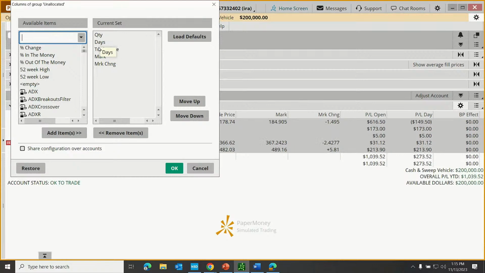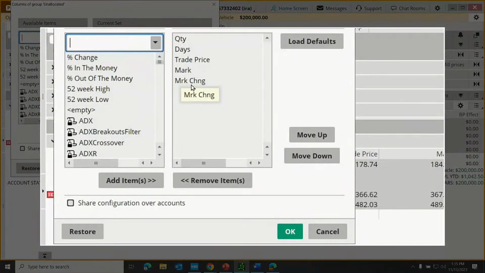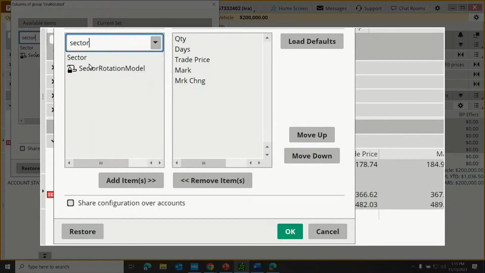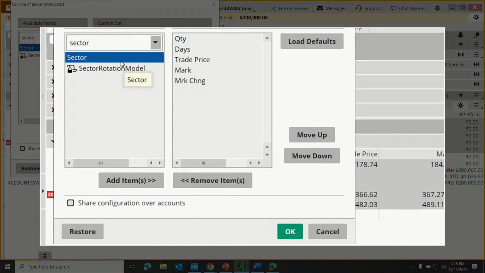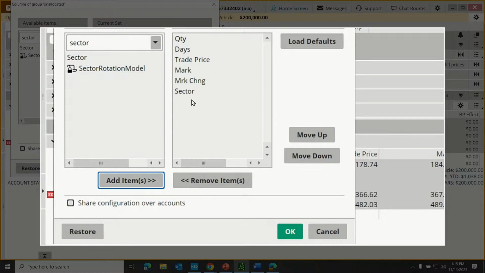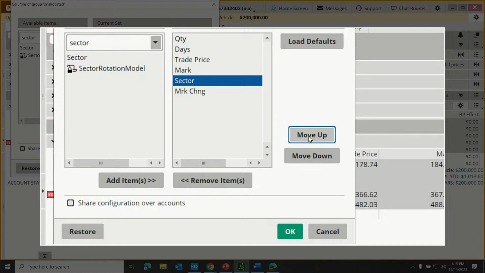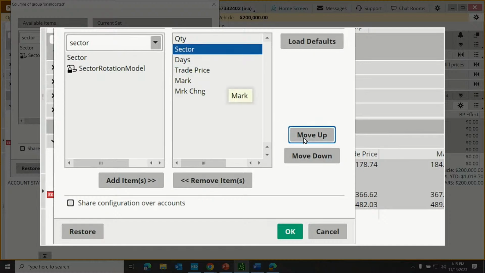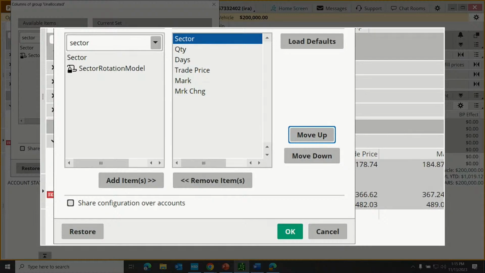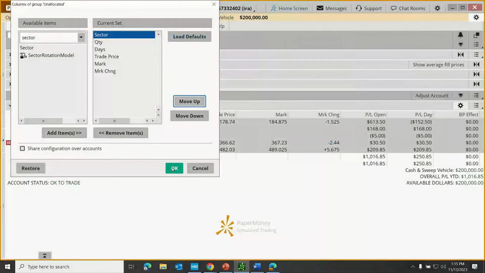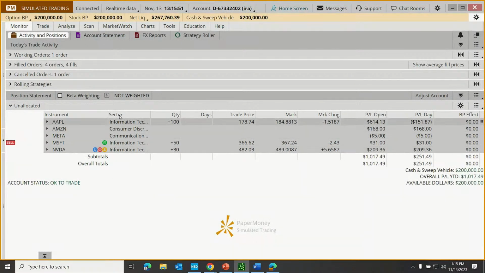These are our current columns: quantity, days, trade price, mark price, net mark change. You can see those right there. So let's add to our current list the sector. So I'm just going to type in sector. I could go down just in alphabetical order down the list and find it that way as well. Let's add that. And now that's going to be displayed as one of our columns. However, I'm going to reposition it. Let's even move it right up past the quantity. I'm going to position it right next to the symbol. But wherever we position it here is where it's going to be displayed here among our columns. Anyway, we'll click OK. And you can see now we see our sectors.